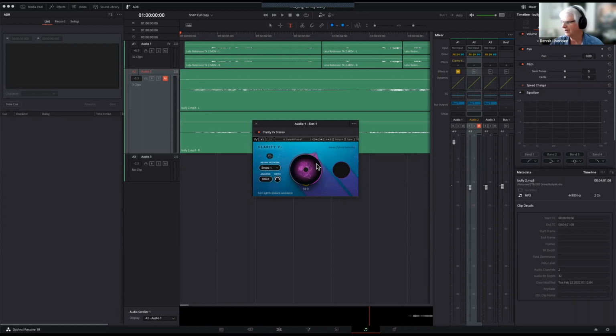Resolve took out about 85% of the refrigerator to where it was just absolutely manageable. This took out 100% of the refrigerator. So if you get a real bad audio problem and you've got $35, this is the Waves Clarity. Don't buy the expensive one, just buy the $35 plugin, and it works great. This thing will take music out of the background. This will take helicopters, airplanes and cars out of the background.